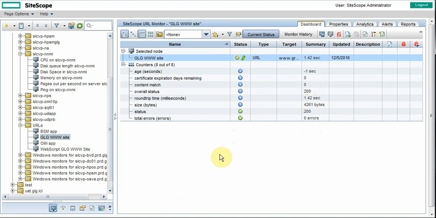There's also the URL step monitor, so we can do some very simple web script like transactions, but again, it's not as in depth as the web script is.